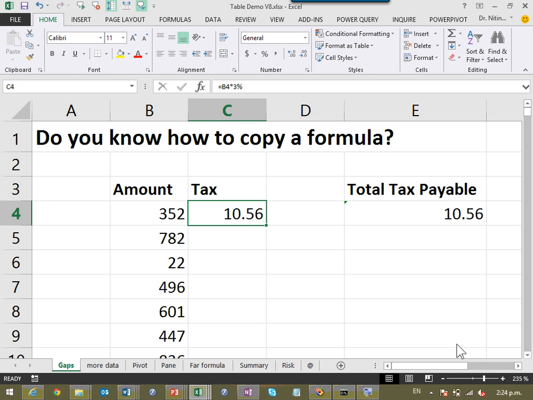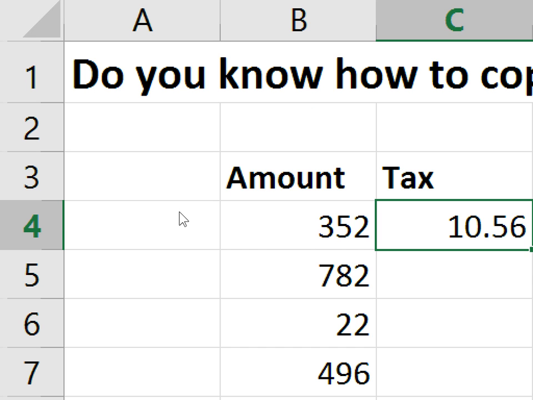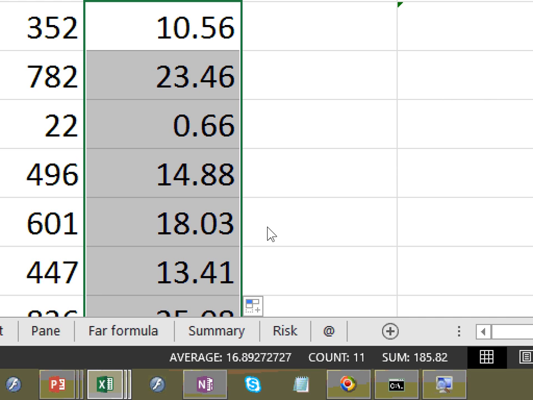Tell me. Okay, one method. Another method? Copy and paste. Another method? If you go to this corner here, you see that the cursor changes. Where? If I go here, I know there is another option available. If I double click, it copies it automatically.